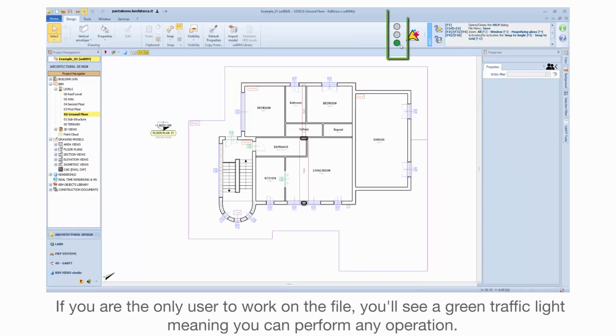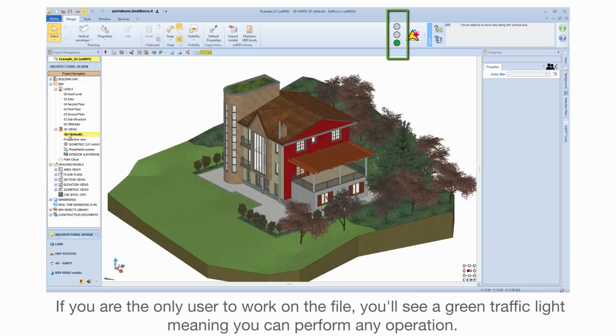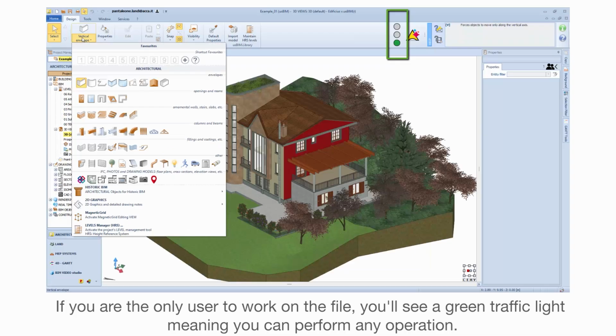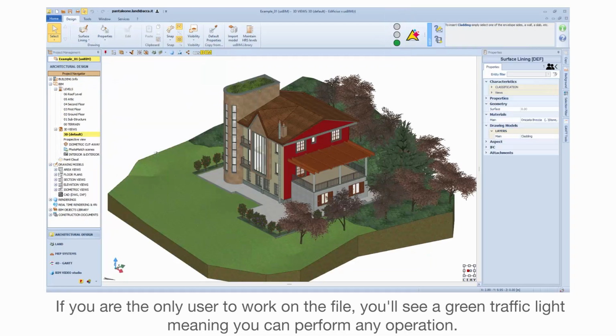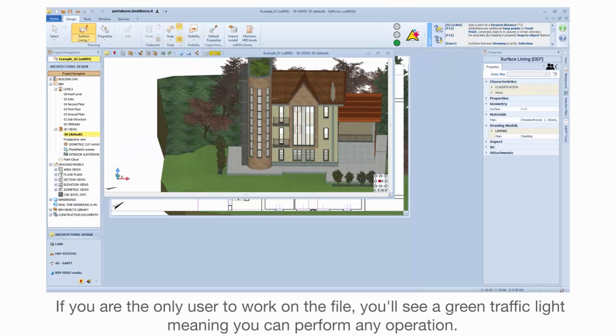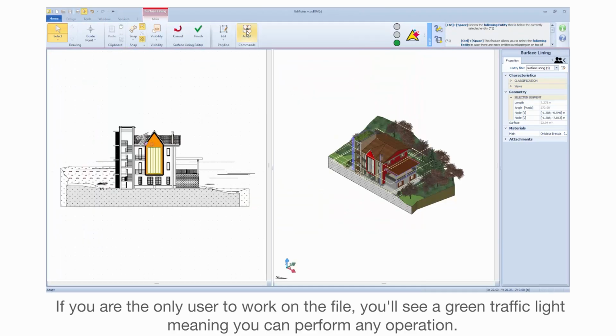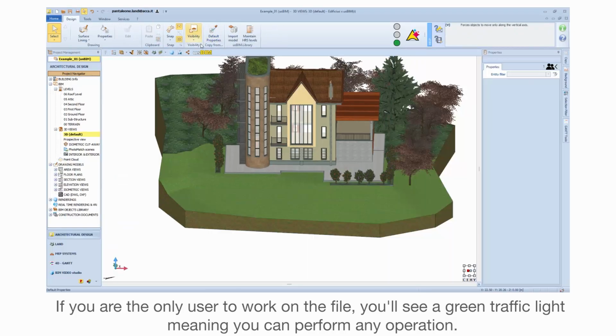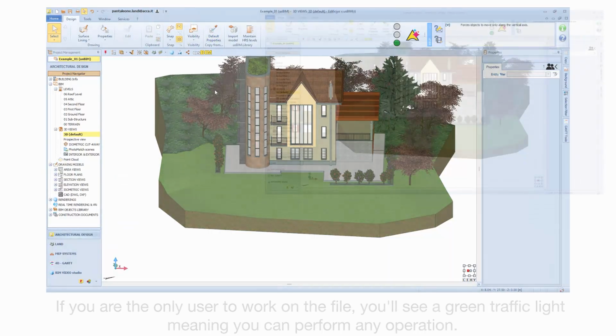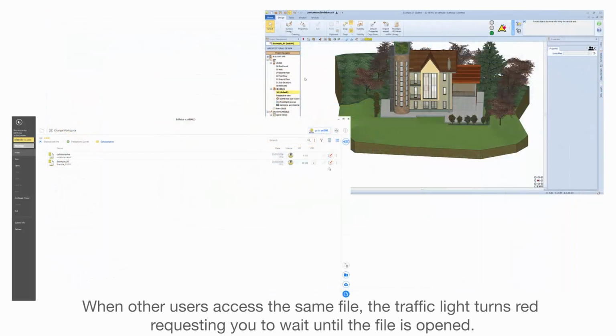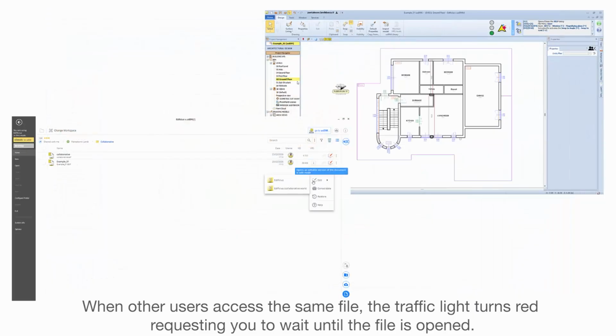If you are the only user to work on the file, you'll see a green traffic light, meaning you can perform any operation. When other users access the same file, the traffic light turns red, requesting you to wait until the file is opened.